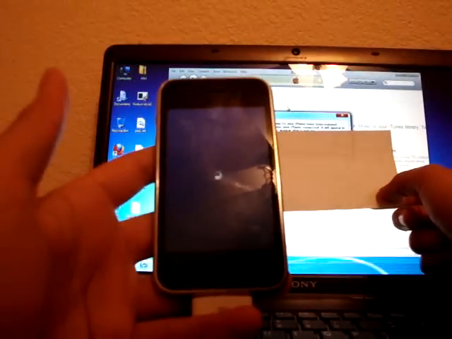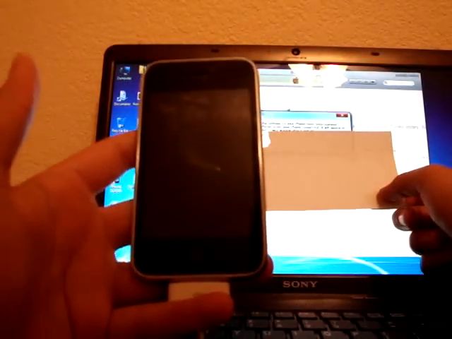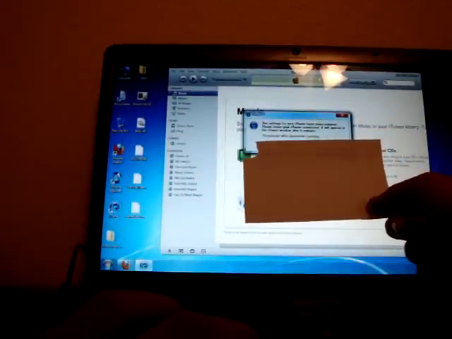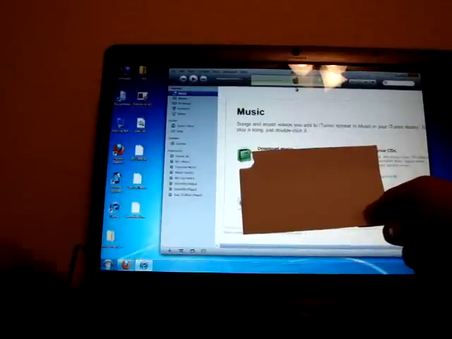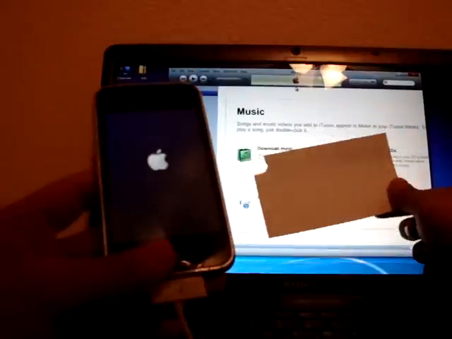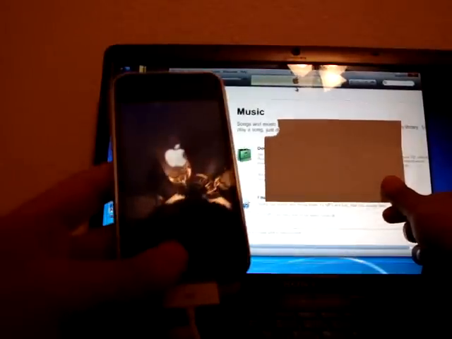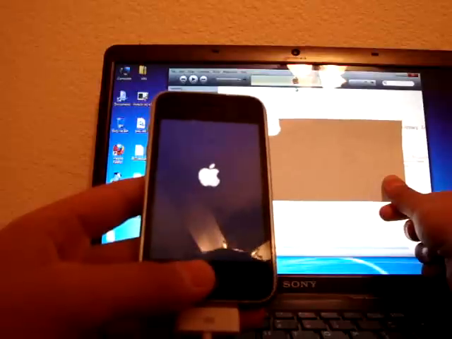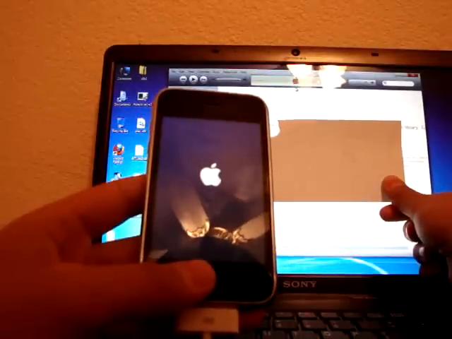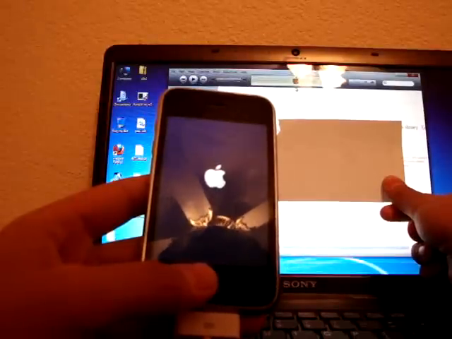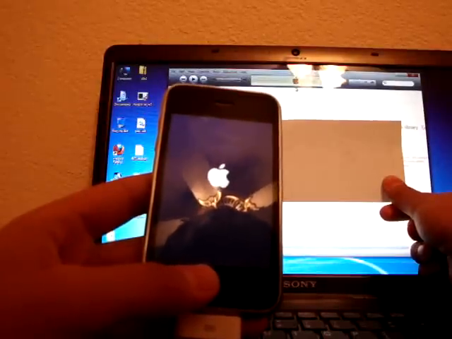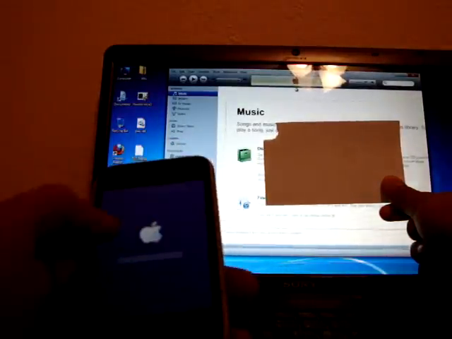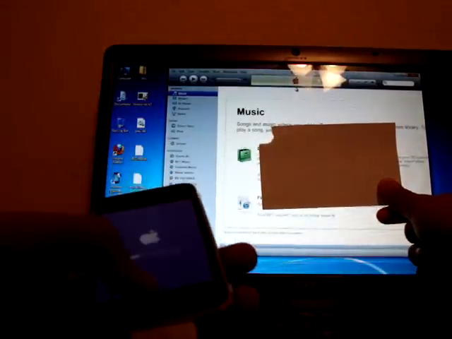Okay, so if you're restoring from a backup, it shouldn't take too long unless you have a lot of apps. It'll say the settings for your iPhone have been restored. Please leave your iPhone connected. So leave it connected. You should see a little spinning thing. It's going to do that one more time. That's just restoring all my settings.